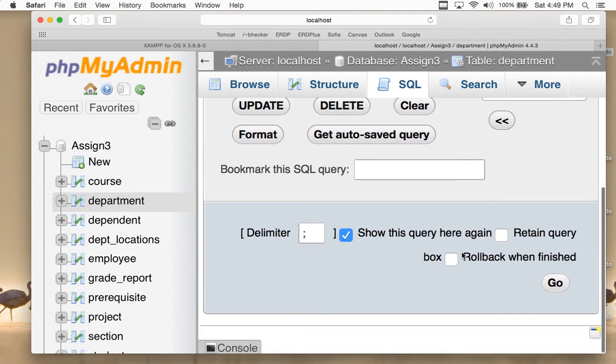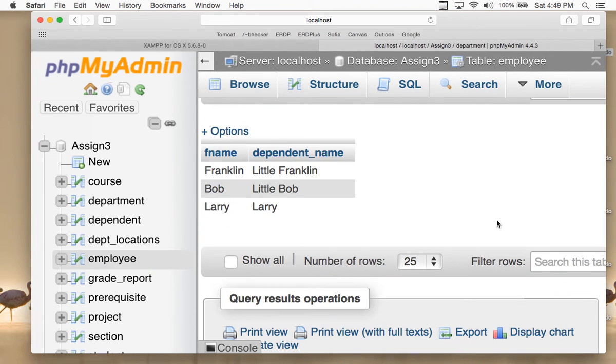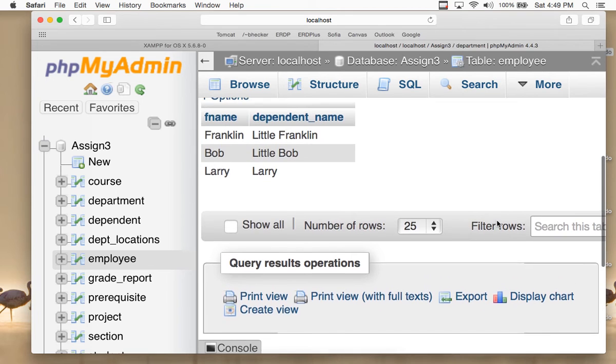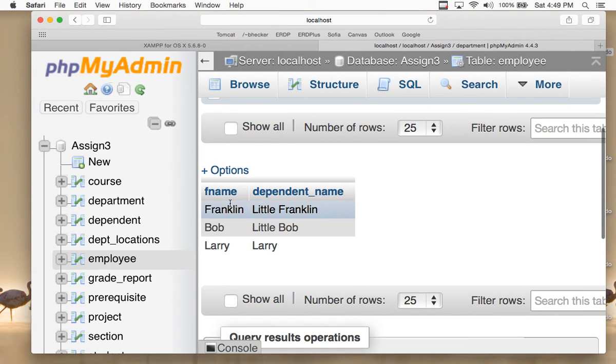Let's see if that one works. It means I would actually have had to put the social security numbers incorrect, and I did not. Oh, no, I did. Here it is. Okay. So Franklin's got little Franklin, Bob's got little Bob, and Larry's got Larry. Because remember, we had another query where the name of the dependent had to match the name of the employee. So that's where we got Larry and Larry from earlier.